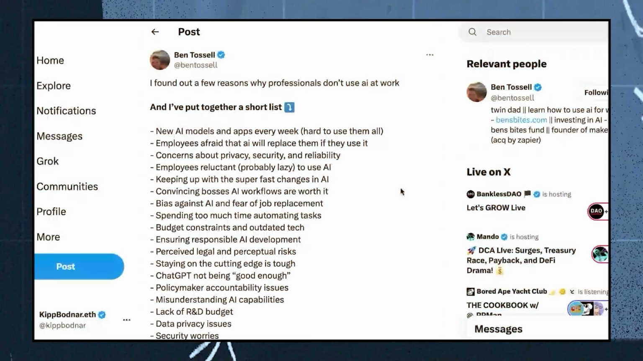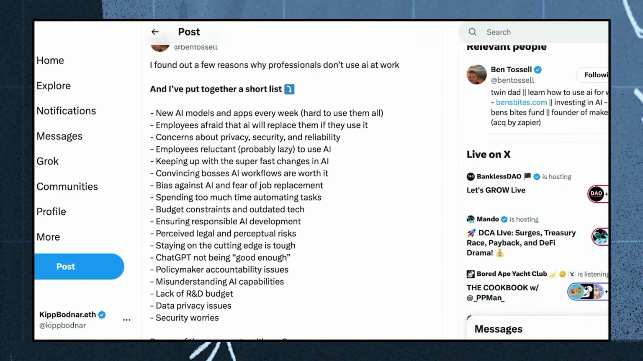And one of the reasons I agree with you is because I saw something over the weekend, or maybe it was even this morning, that I thought was really interesting. Our friend Ben Tossell over at Ben's Bites has been doing a bunch of research. Ben's Bites is a great AI newsletter. And he did a bunch of research around why people aren't using AI. Like, just why aren't humans using AI?